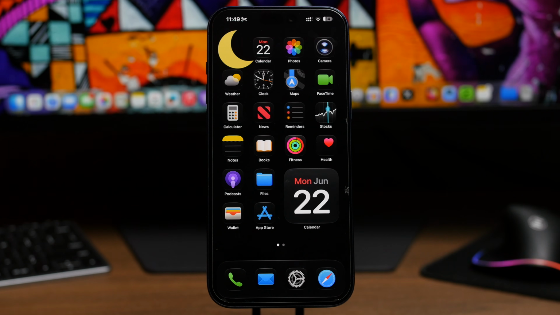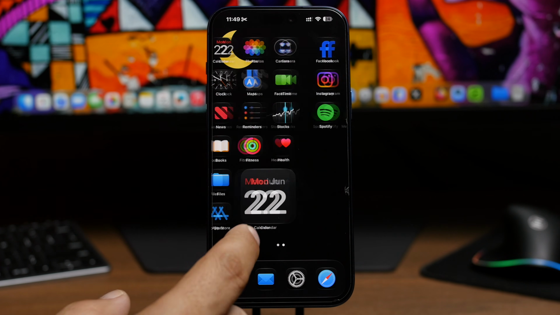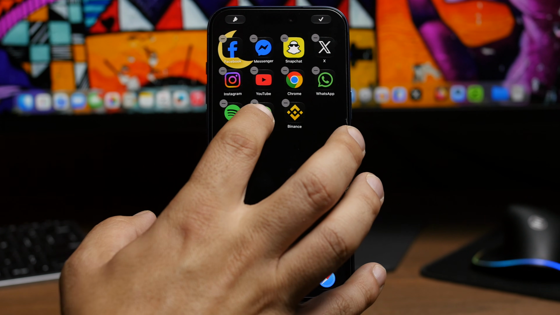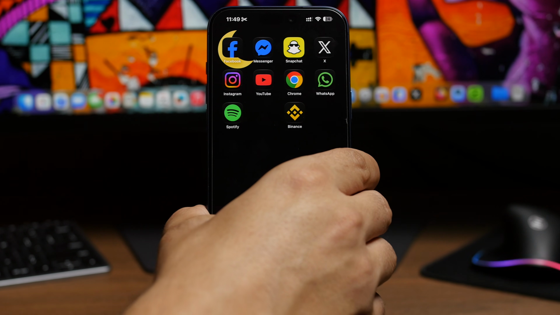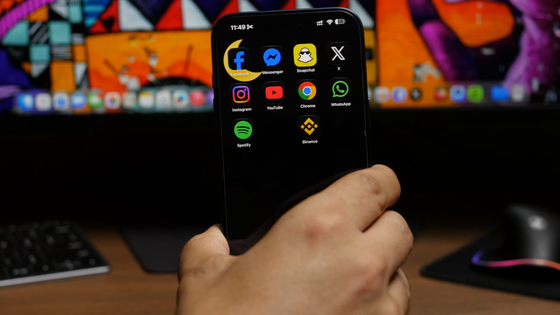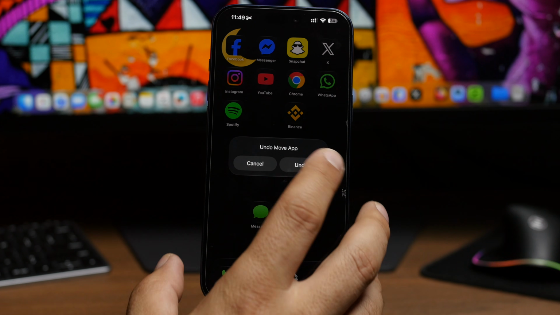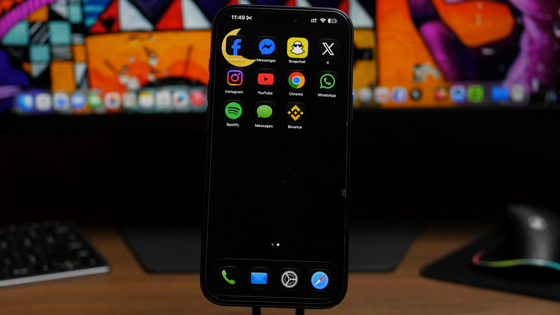Now here's one really useful on the home screen. Just like you do on text, you can shake to undo on the home screen. If I just go ahead and move an app right here, I can shake to undo, and it's very convenient. So you can see right here, it shows Undo Move App, Undo, and it brings back the app to its original place. And you can do this with things like widgets or apps directly from your home screen.